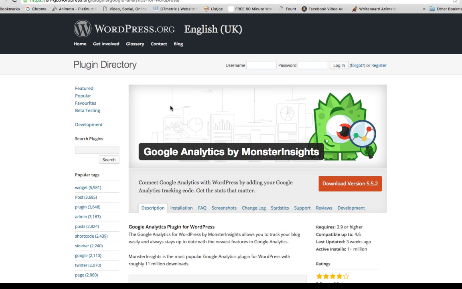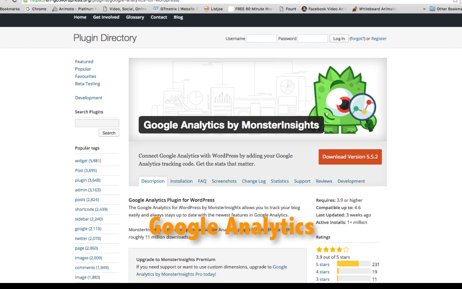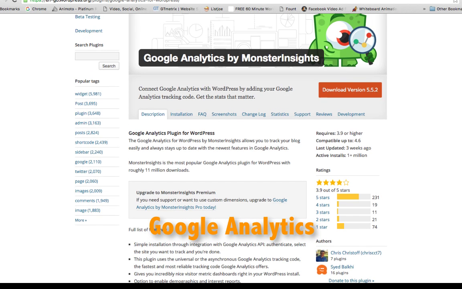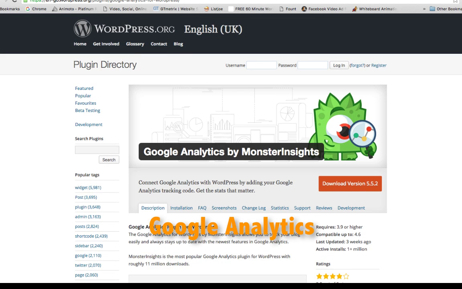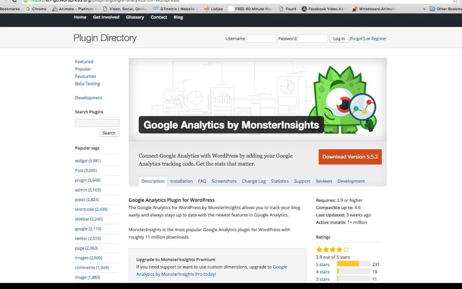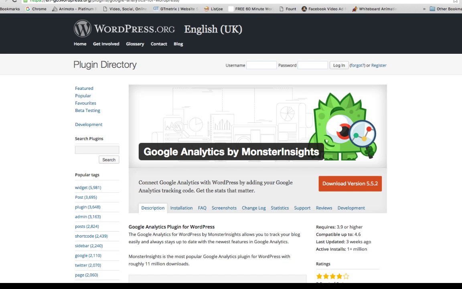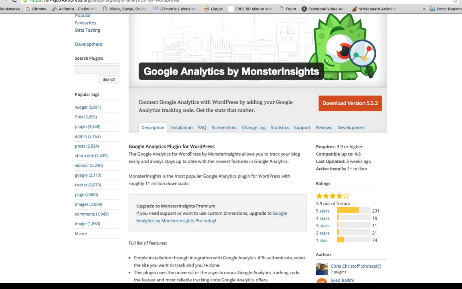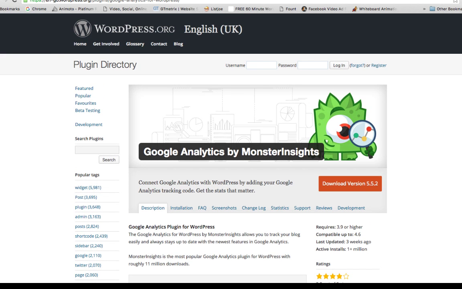The next plugin is Google Analytics. You need to make sure that you're tracking how many visitors come to your website, where they're coming from, and which pages they're going to, and so this is a very simple plugin that will help you do that. You register with Google for Google Analytics, and then you just put in your UA number into here, and it will make sure that everything is being tracked.